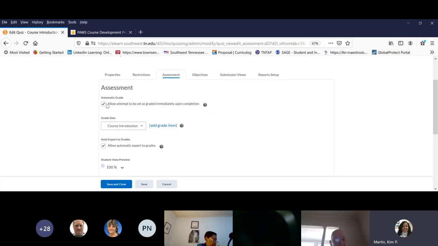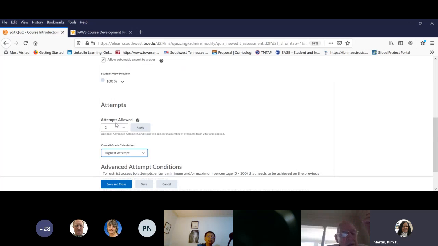So I would turn this feature on, automatic attempts to be set as graded upon completion. What that means is as soon as the students take the quizzes, they have the ability to see their grade. Okay. And then I need to make sure that I turn this feature on. And if I don't have a grade item, this feature will not be available to me. So once you select the grade item from your gradebook and you align it and you select auto export to gradebook, you click set and then you set your attempts.